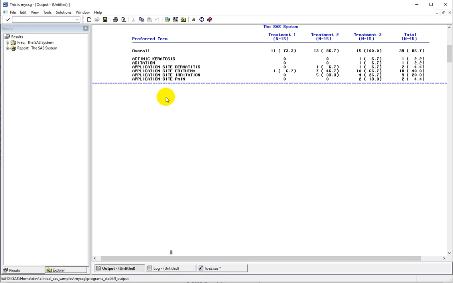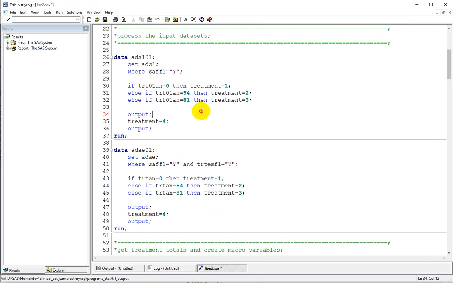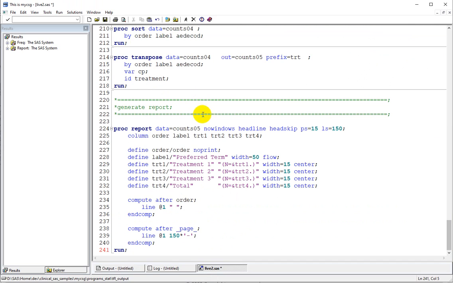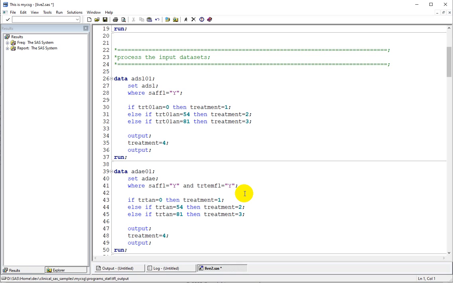So with this kind of coding approach, you'll be able to reuse almost this code in any study with minimal changes. If you are generating the report and you have one more treatment column, say for example TRT4, and you are creating total with a value of 5, what you need to do is add that additional column here and adjust the define statements accordingly. It will be as simple as that. So try to use this approach everywhere.